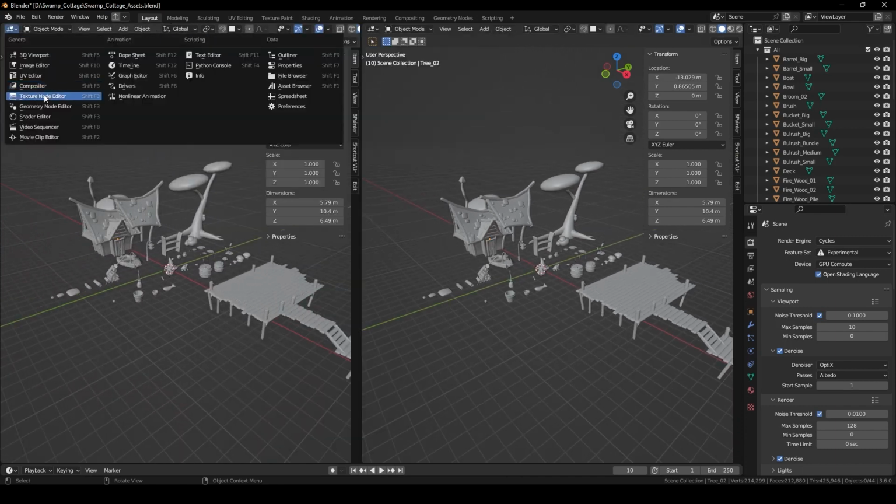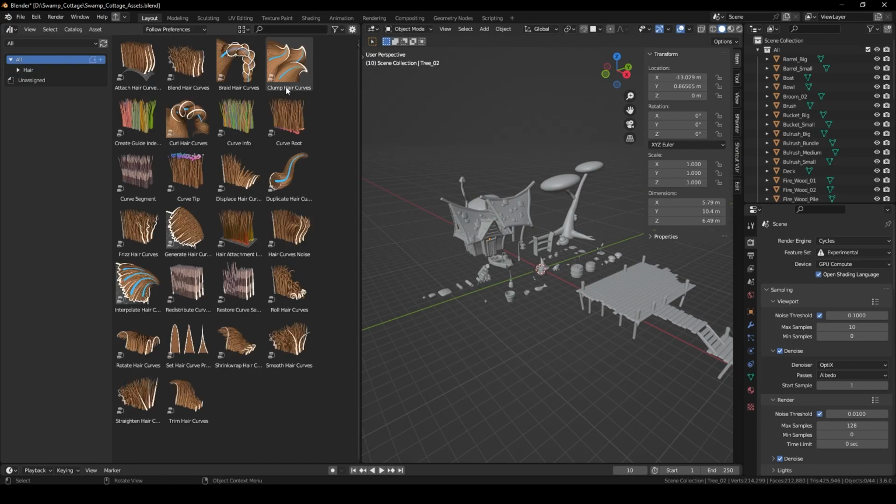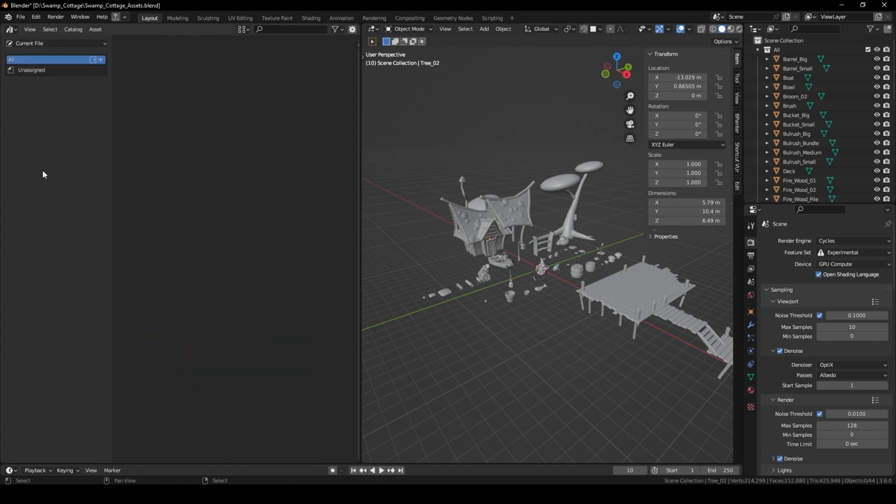Drag a new window in Blender and change it to the Asset Browser. Then change it from Essentials to Current File. You will see that it's empty.